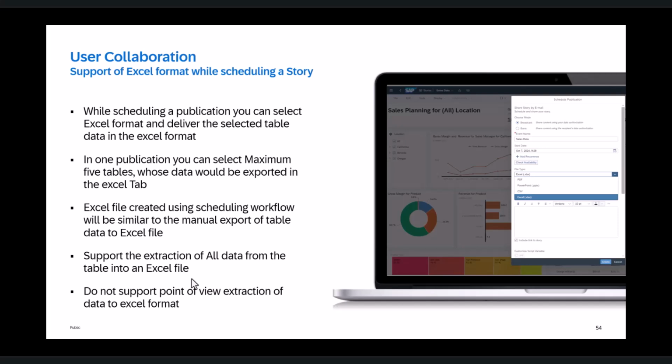In one publication, you can select a maximum of 5 tables whose data would be exported in Excel tabs and delivered over email. The Excel file created using the scheduling workflow would be very similar to the manual export. So in case you want to verify before you create a schedule based on the Excel format, you can do a manual export of the table data into Excel and see the data you are getting, and the same data would be delivered via the scheduling workflow.